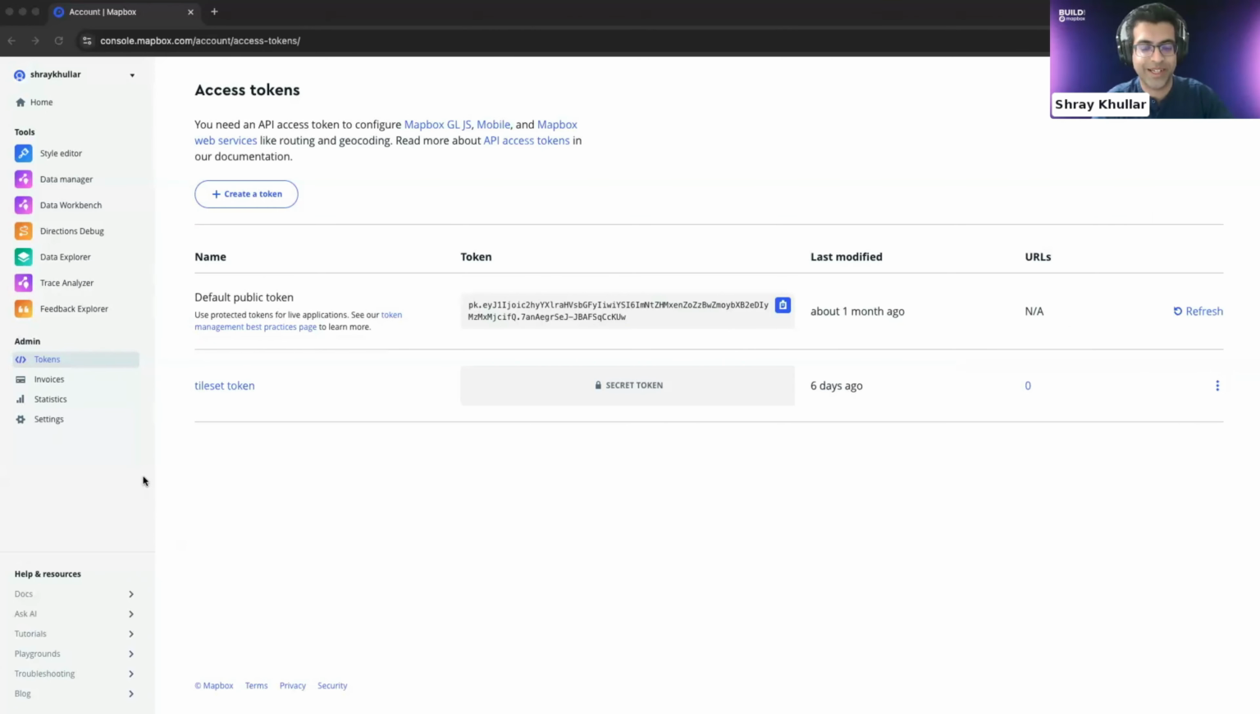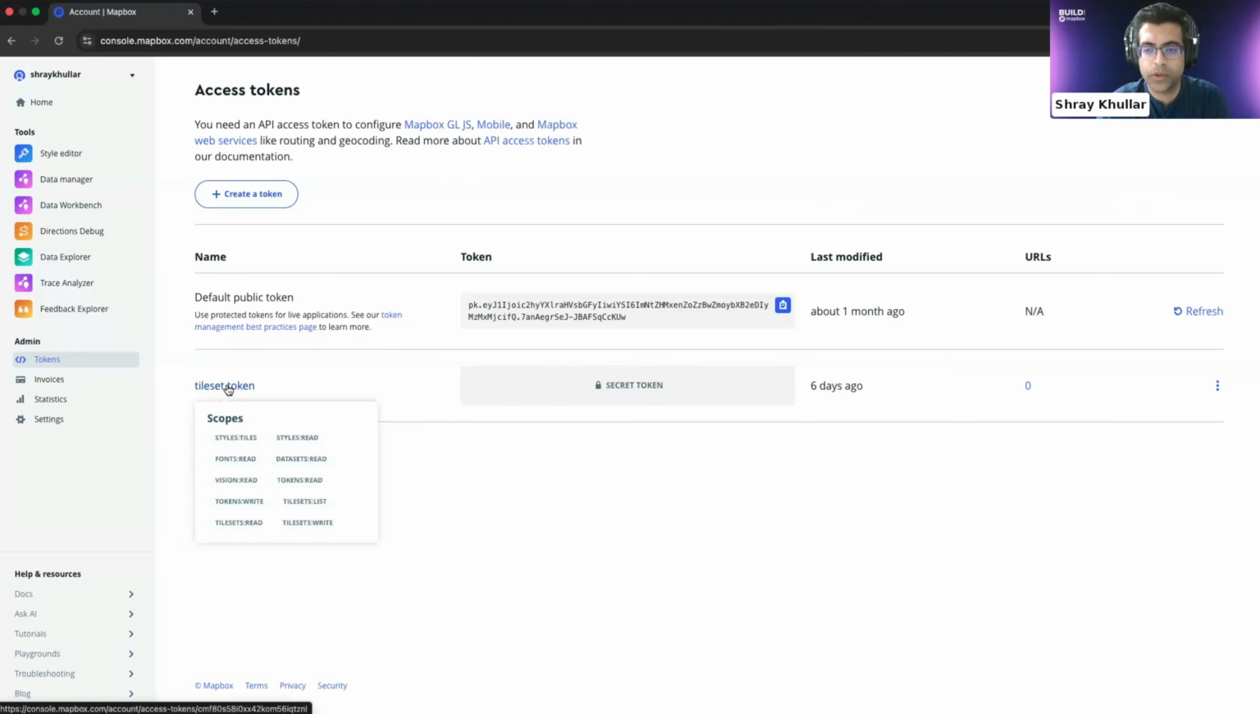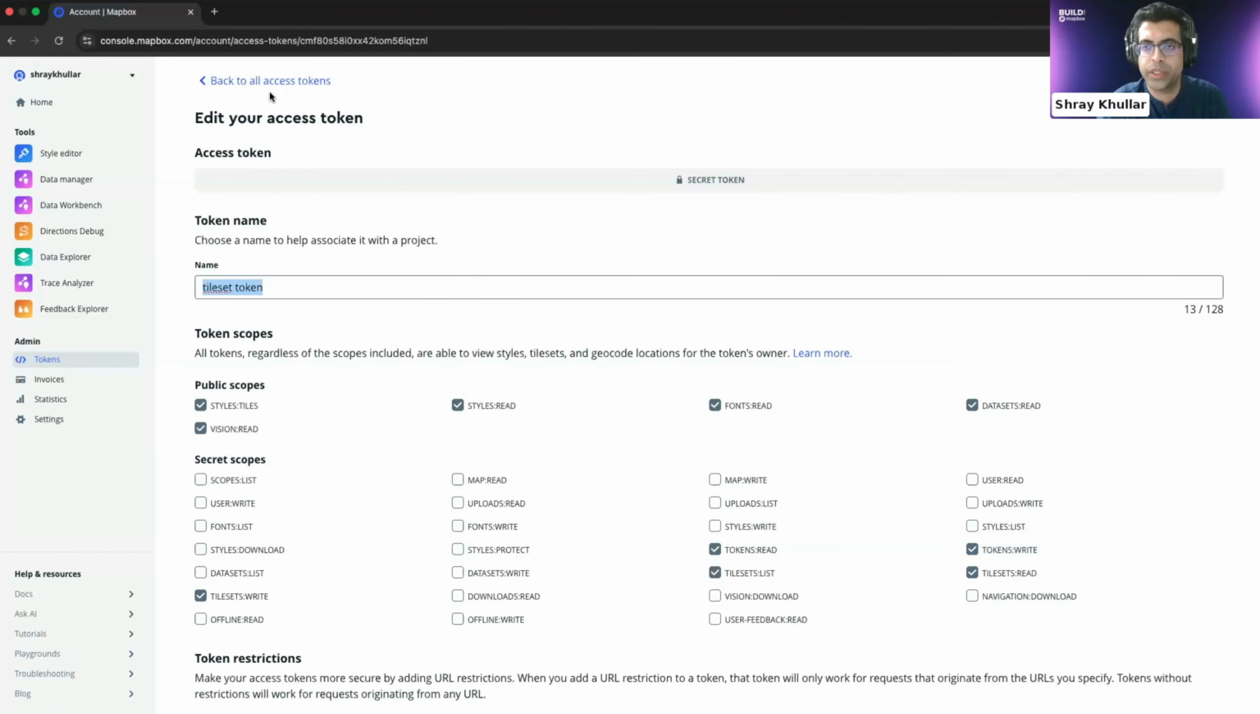In this console, you first need to set up a token. If you go in this token and you create a token, you need certain scopes of this token. I have already created one for myself for this demo today. You need scopes which are called tilesets list, tileset read, and tileset write. These scopes allow you to cover the future steps for zone avoidance easily.